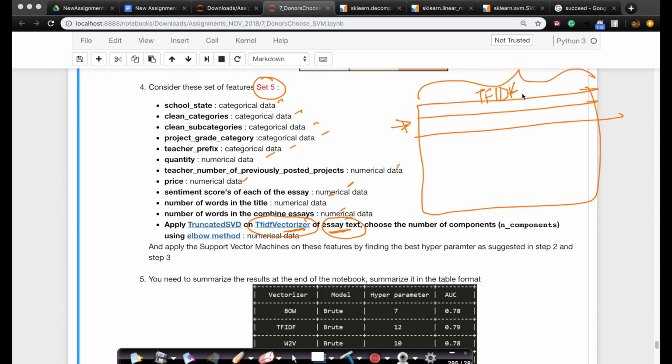Now, since this dimensionality is very large, can I somehow reduce it using techniques like PCA? Instead of using all these tens of thousands of features in my TF-IDF, can I use a much smaller set of features through dimensionality reduction?